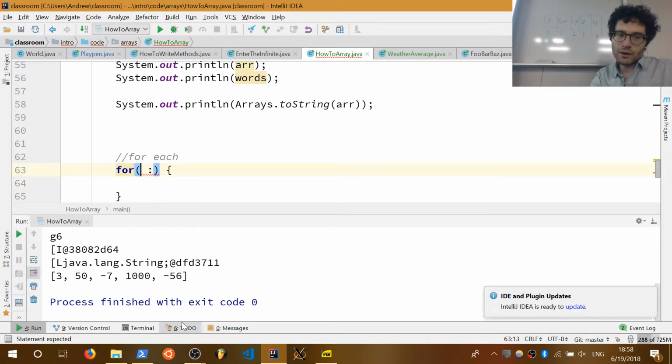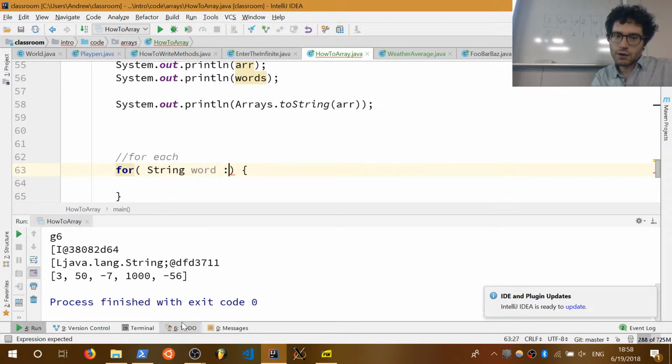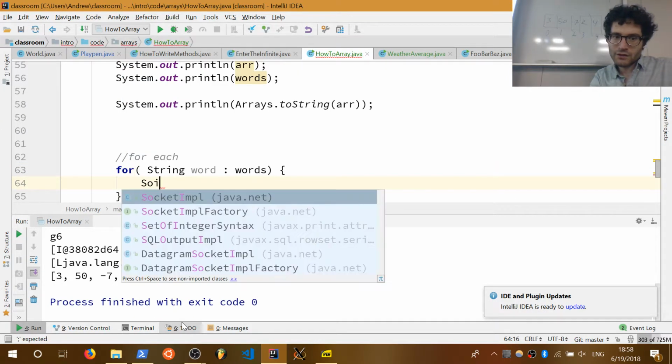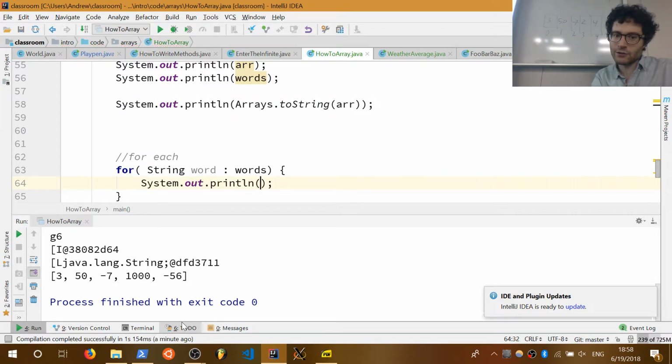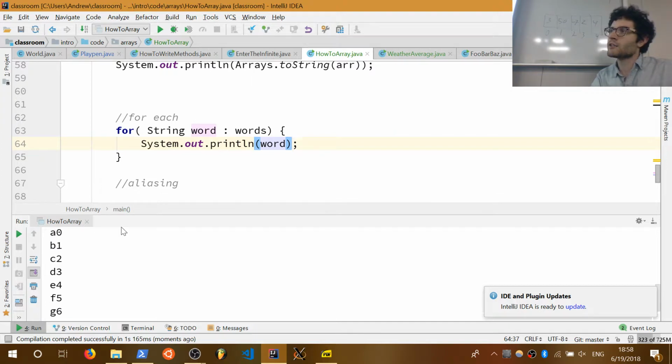Okay, and this should be fairly easy to read. String word, colon, words. So this looks like the simplest for loop ever. Now we haven't used this before because really you can only use it on, I'm sorry, not integers, on arrays. We can't use it over other stuff.